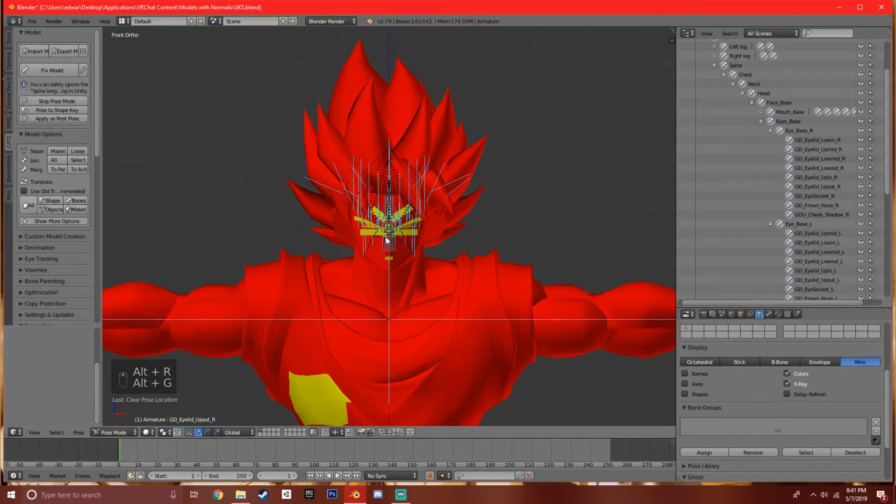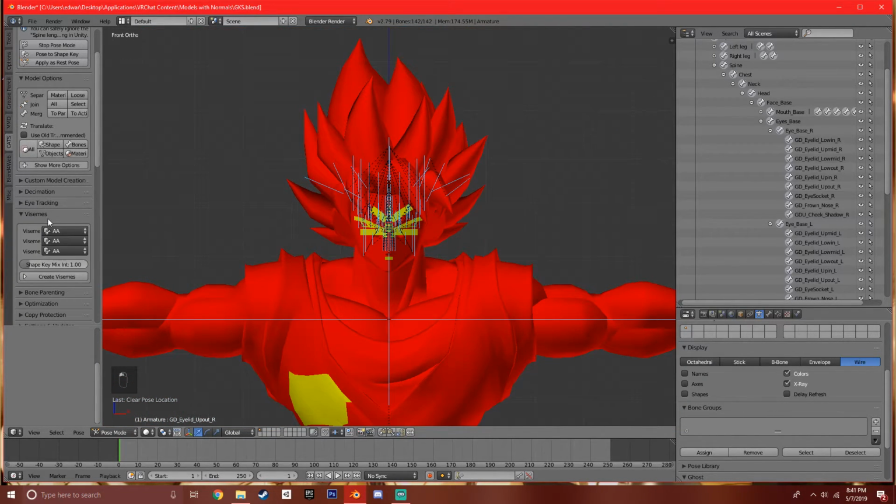And there you go. So basically now what you want to do is go to visemes. You see, then put O and then put cha. Create visemes.